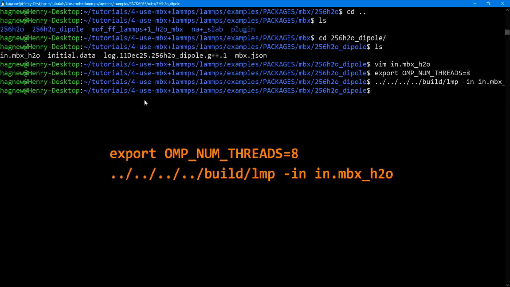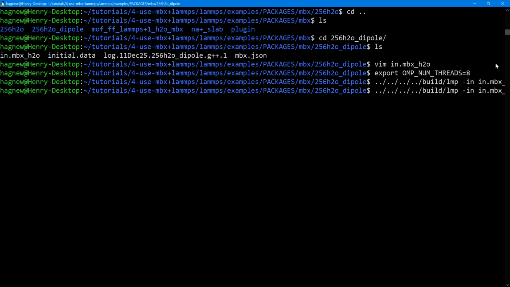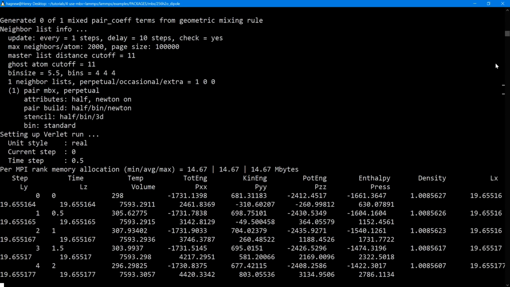So the command is build lamps, and then we have the in, and then the in.mbx, and this is mbx.h2o. I see it's going off my screen a little bit, but I just added the LAMMPS configuration file here, and then I hit enter.